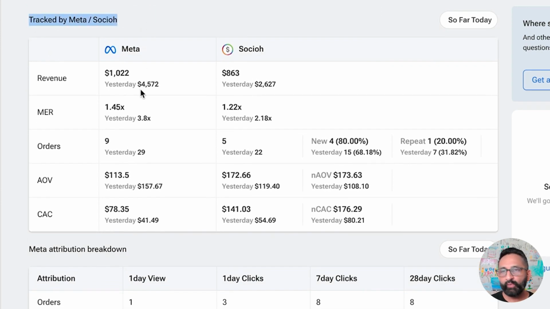It helps me see what Meta is reporting and what Socioh's first-party pixel is able to track. So if you look at the CAC section below, whereas Meta is reporting a much better CAC, Socioh for today is actually reporting significantly poor performance. So you can see yesterday's CAC was 54, but today it's almost tripled. So right there, it gives me a hint that I need to go into Meta and see what's happening.